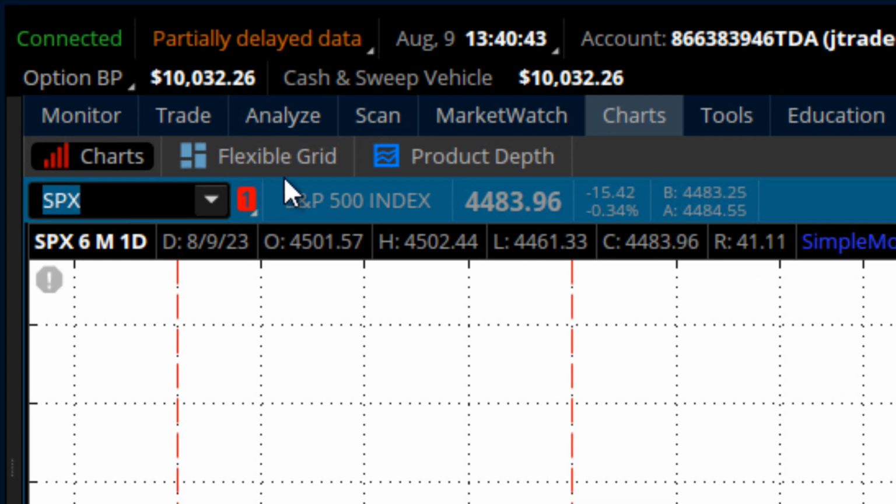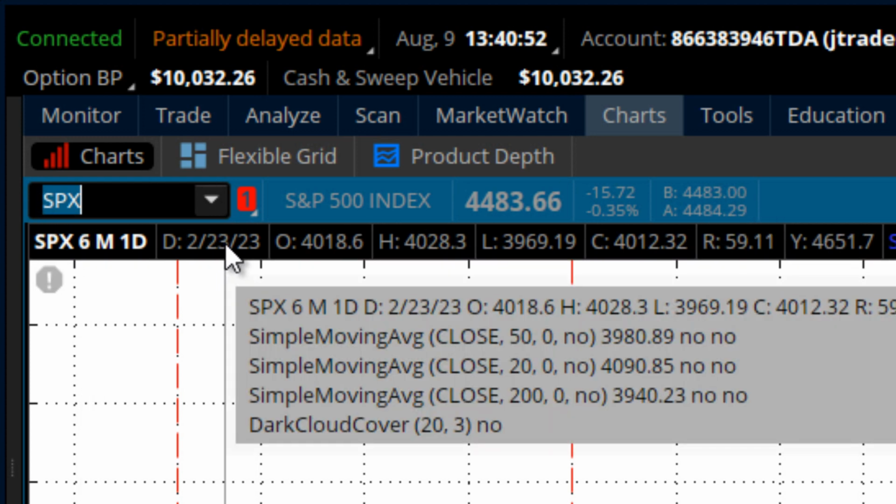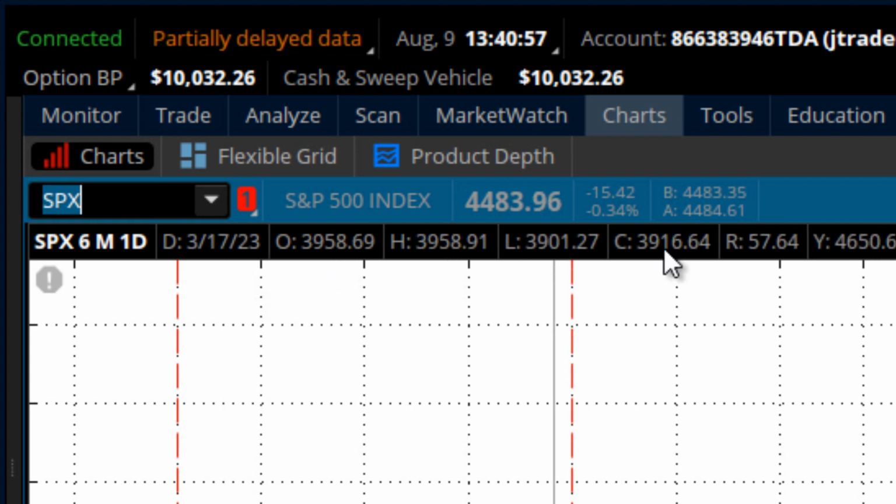This is where it changes. It tells you what it is. It tells you the current price. It tells you what it's up or down for the day, percentage and dollar amount, along with the current bid and ask. Below that will tell you the time frame you're looking at, which I'll show you in a second. It gives you the day, which is the date, open, high, low, close.